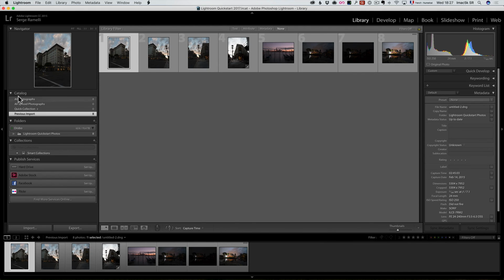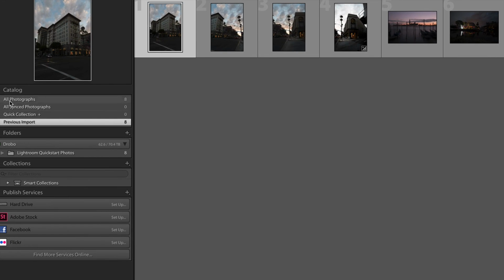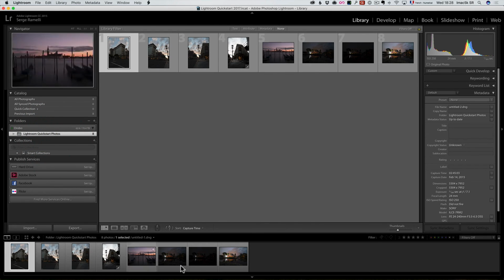Now, if you look here, we are in the library module, which is the first module. Here it says All Photographs, there are 8 photos, and Previous Import is 8, which is here. And you can see here, under Folders, my Drobo, and it's got that subfolder I created called Lightroom Quick Start Photos. So here we are, and we are ready to do our retouching and start playing around with these photos in the next video.